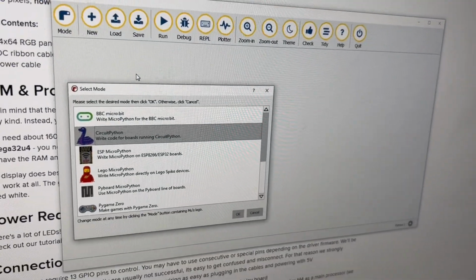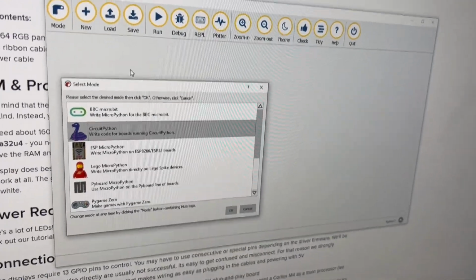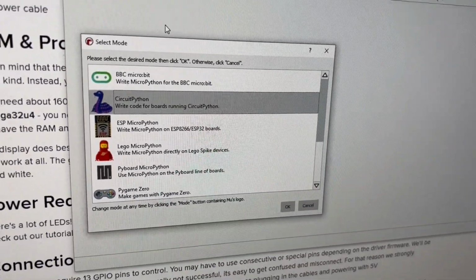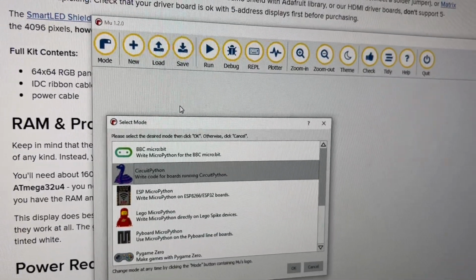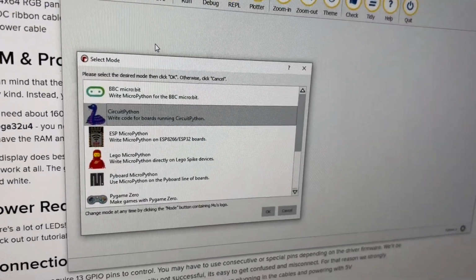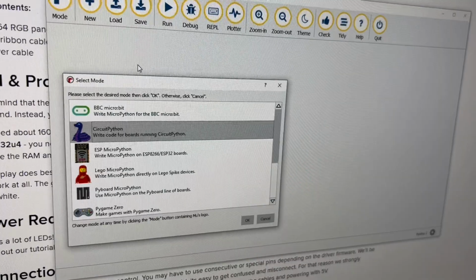Okay, the next step is doing some programming. So I don't have CircuitPython installed, so I'm going to go ahead and do that. To do it, you basically just install the Mu editor, and then you'll go into CircuitPython.